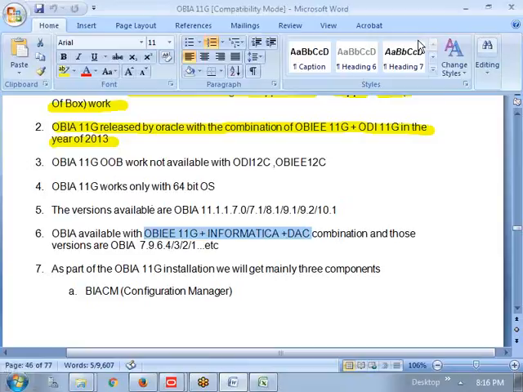Next point. OBIA 11g out-of-box work is not available with ODI 12c and OBIEE 12c. Even though OBIEE 12c and ODI 12c are available in the market, OBIA 12c is still not there. OBIA 11g works only with a 64-bit operating system. 32-bit operating system support is not there, and it also works only with an Oracle database as the target. As of now, other database support is not available. These are limitations we can expect down the line; they will be lifted.